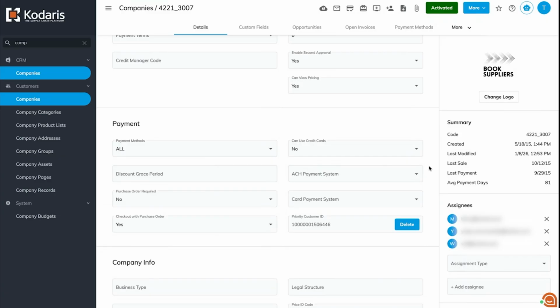So it's a quick walkthrough of enabling those payment methods globally.